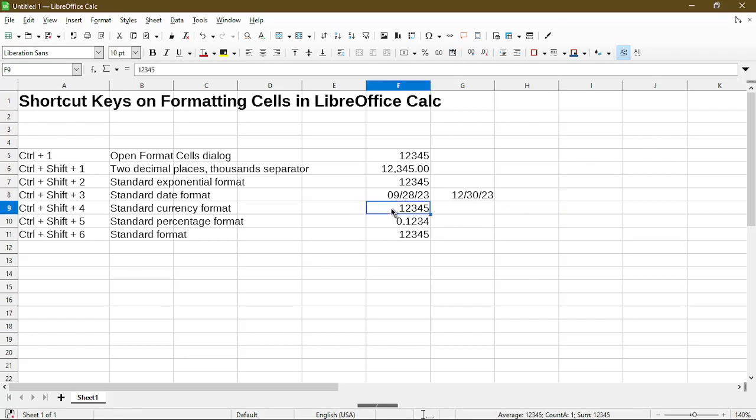Okay, on to the next shortcut, Control Shift 4. So this is similar to the other shortcut, but it includes the currency. Since I'm in America, the dollar sign shows up for me by default. But if you are in a different country or want to show a different type of currency, we can always go back to the Format Cells dialog to change that.